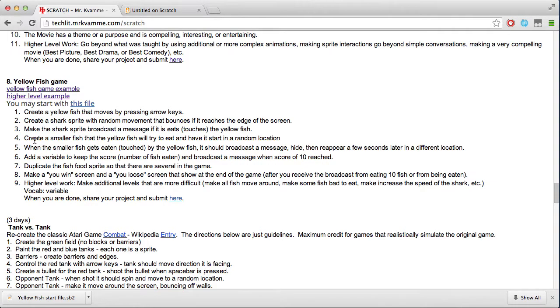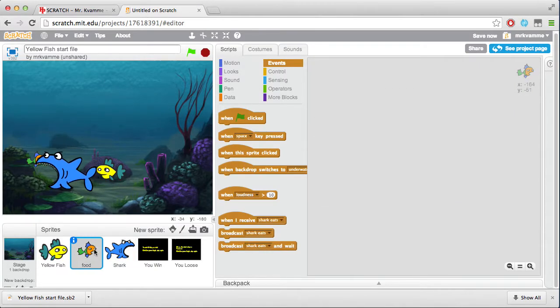Next thing I want to do is create a smaller fish that the yellow fish is going to try and eat, and have that fish start in a random location. So I've got this already in there. This is a yellow fish here, but I don't have any blocks with it. So I'm going to pull out when the green flag is clicked. The first thing that I want to do is have it start in a random position.